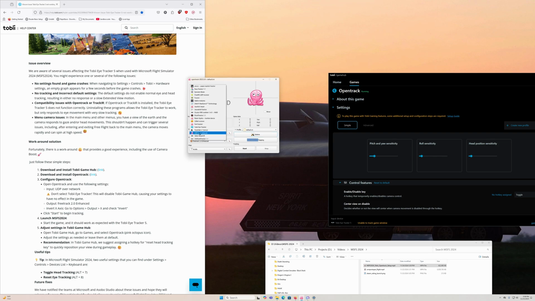All right, so the first thing you want to do is make sure you put it right here on UDP over network, and then next, FreeTrack 2.0. And yes, I'm assuming that you have Tobii Game Hub and OpenTrack installed. I will link to those in the description, and I will also link to this URL in the description, so check that. After you have all those selected, and I did not change that, that's default right there.